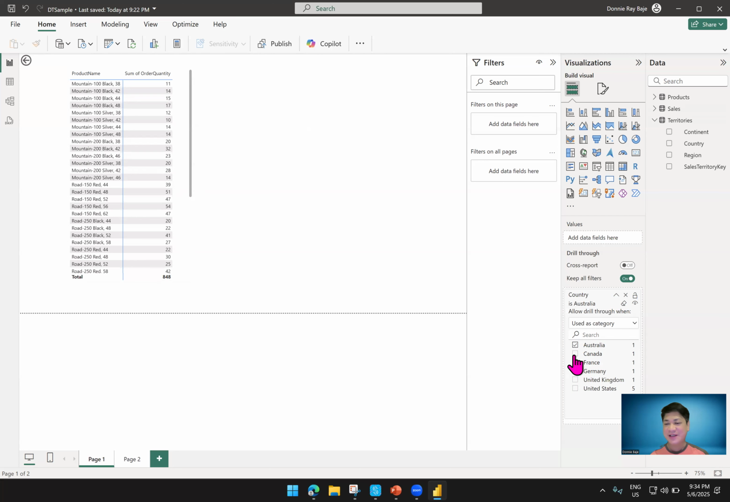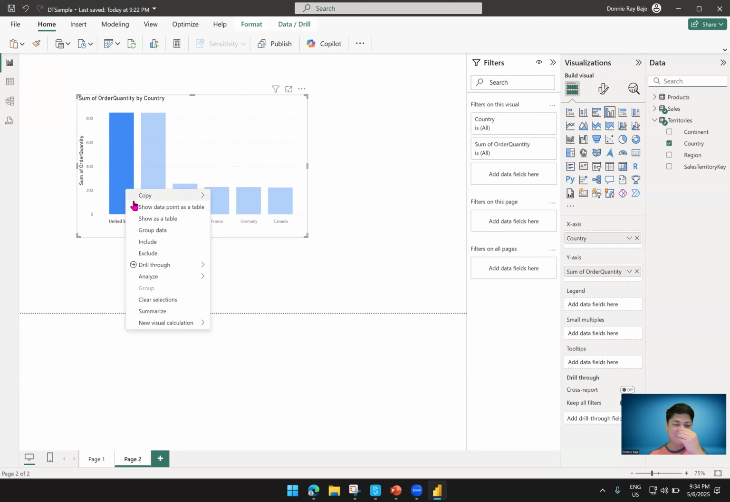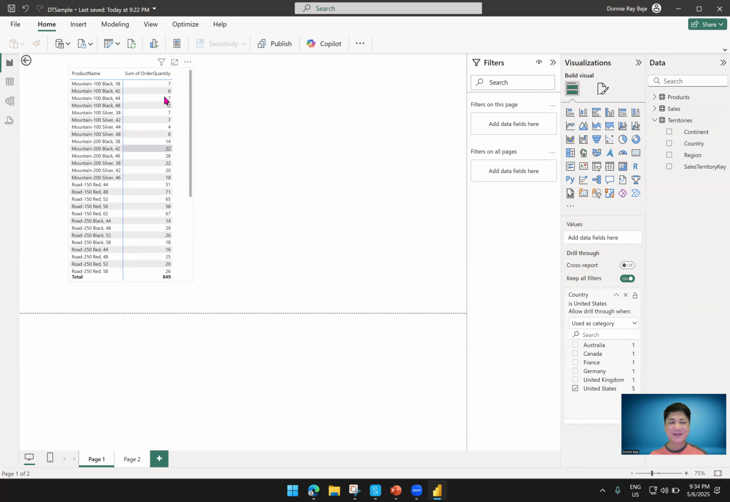You could actually see that here in the visualizations, Australia is checked. This is also where you can clear the filter to reset the matrix back to the unfiltered numbers. Just to show you again, I go to page two and right click on, let's say, United States this time, and then drill through to page one. Now I have a different set of numbers, a different total over here, and you will see that United States is checked here in my drill through filter.